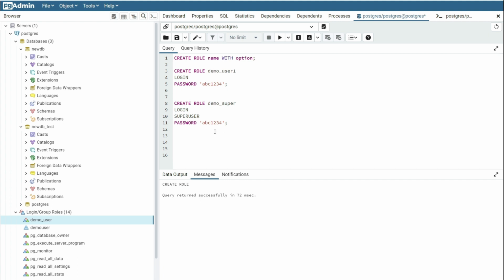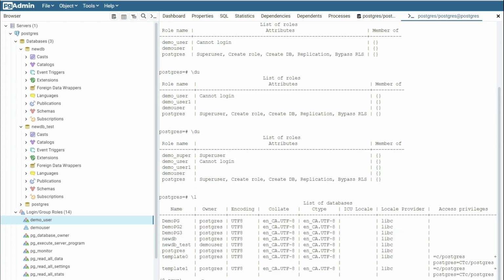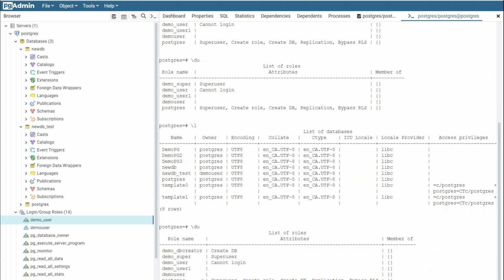Let's say you want a user that can create databases, but you don't want to give them full superuser permission. What you can do is create a role and assign it the CREATEDB attribute. So let's copy this statement. We can call this role demo_db_creator, and instead of specifying SUPERUSER, you say CREATEDB. Execute. You can query the list of users with \du, and now you see that demo_db_creator has the Create DB attribute.